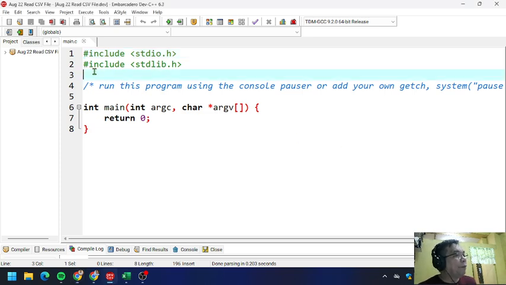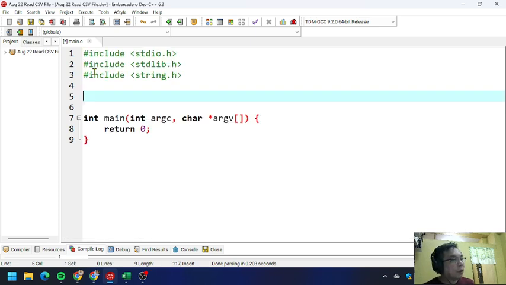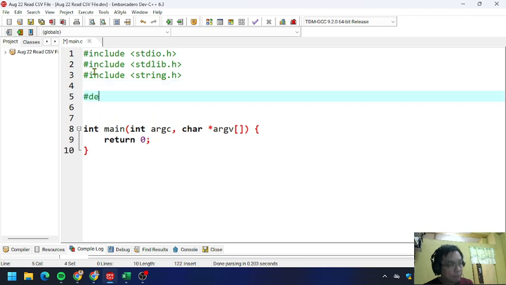I'll be including string.h because I will be using string functions. And then I'm going to define here the maximum line length, because we're going to read line by line. Let's say 1024, which is 1 kilobyte.